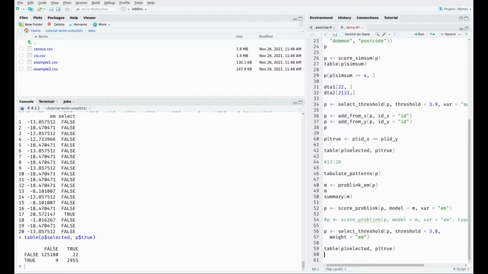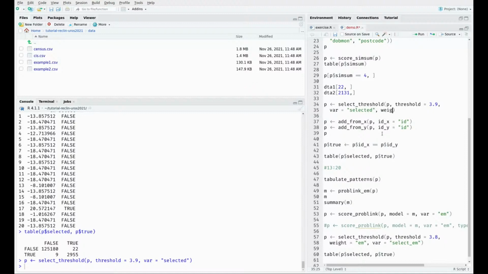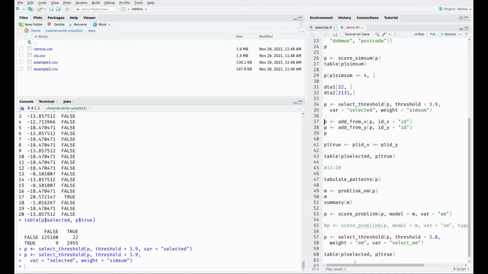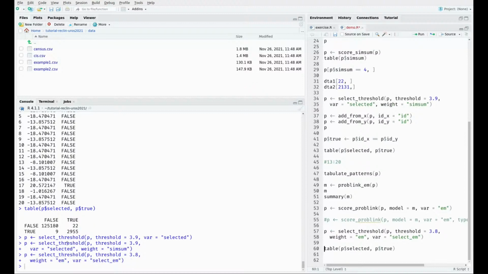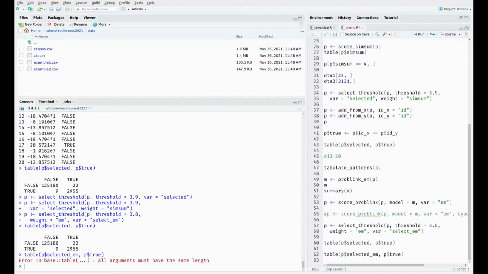Actually, I don't think I'm completely sure. So I will run this one again. We have the old selection using the similarity summary score, and this one is the one using the EM score. So this one was still using the similarity, and this one is using the... Oh. I'll select EM.